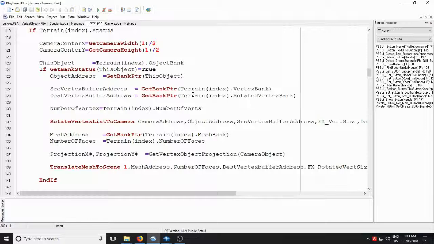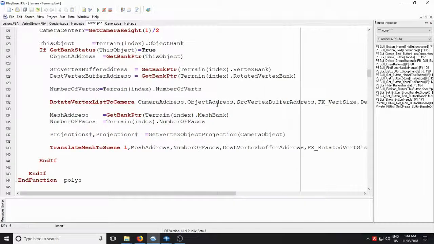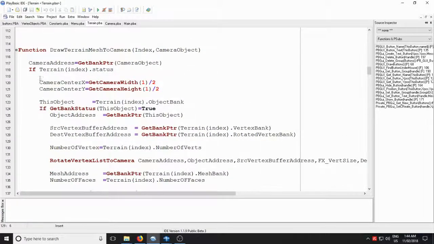Is it practical to do these kind of things in PB when it doesn't have perspective texture mapping, it doesn't have Z buffering? It kind of is, and it kind of isn't. You know, it's up to the individual as to what they're after to do. So we run through this command here. We're drawing one mesh to the camera, which we've defined elsewhere.